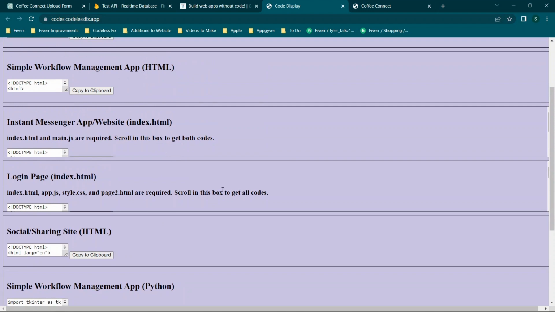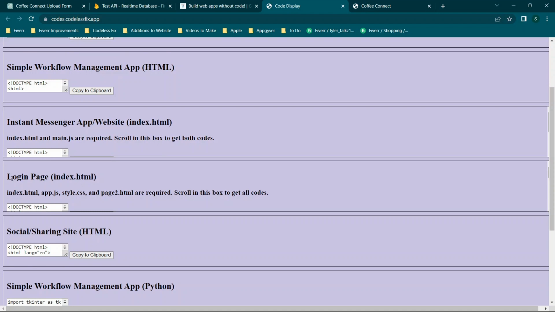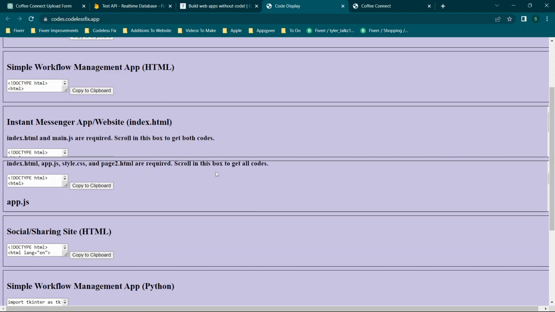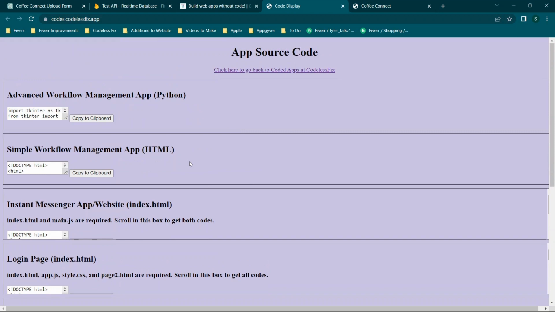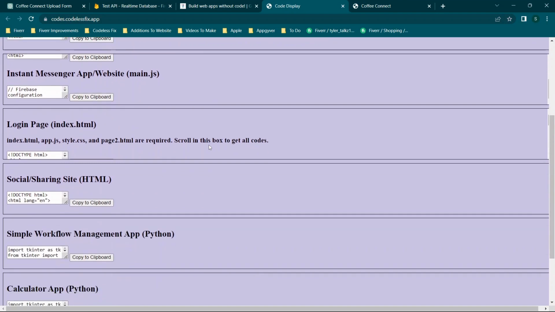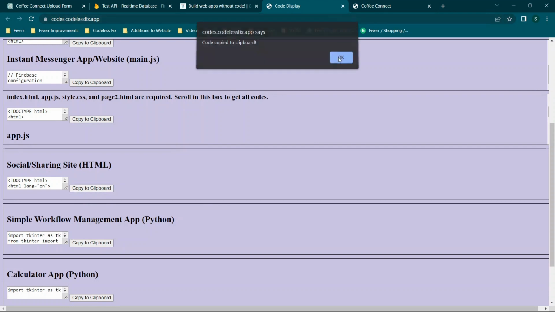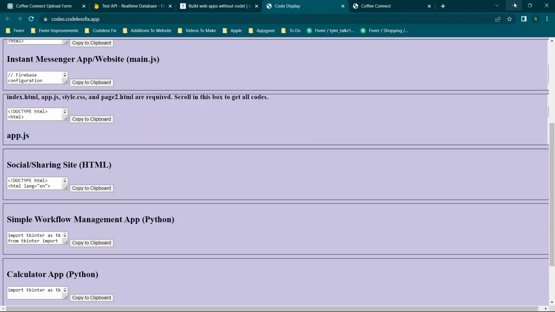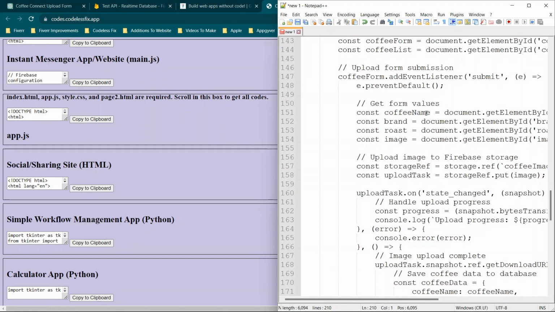So in a couple of cases, there are multiple chunks or files that you're going to need. For example, this page that we worked on in a previous video is this login page here. You'll see you need multiple pages. Whereas the page that we are going to be working on today, so if you're scrolling through, you'll see there's an instant messenger app. If you're interested, you can take a look at that. But as you scroll through, there is this single page here, social/sharing site. So we can click copy to clipboard. You'll see we get that confirmation. And now what we're going to do is open up Notepad++ and paste in this code.